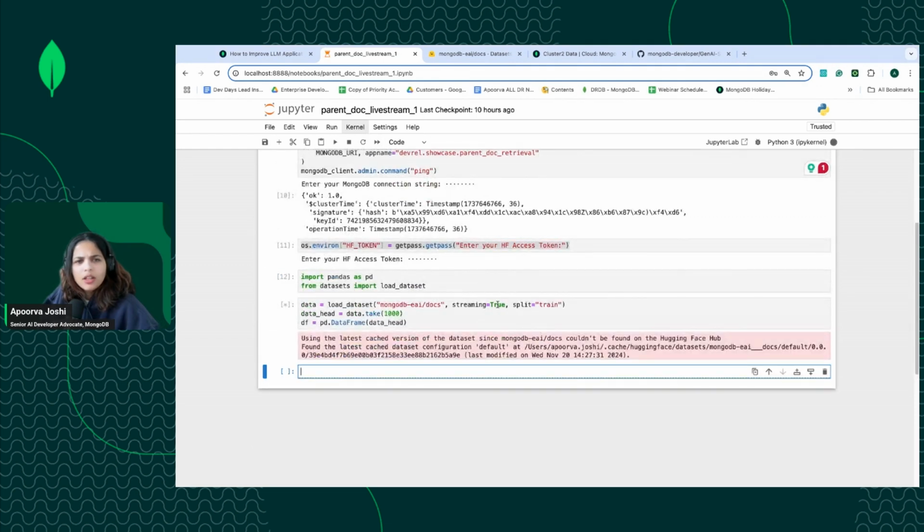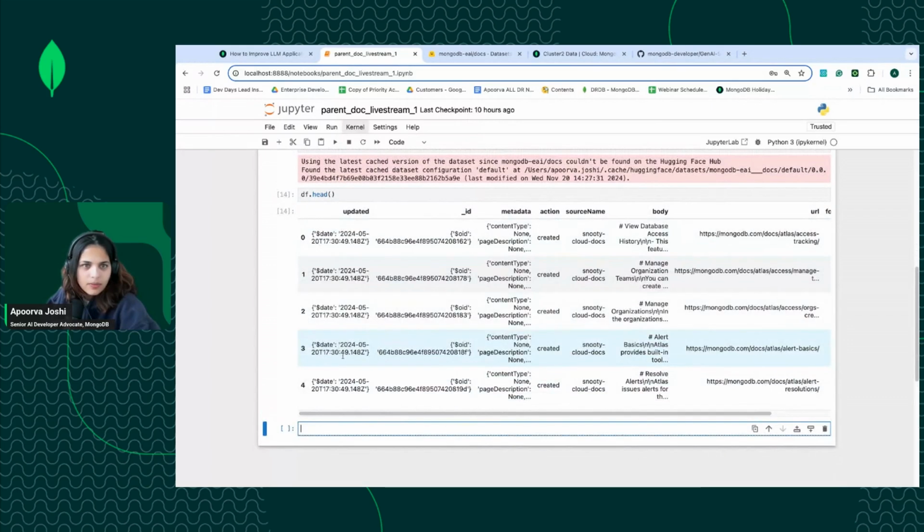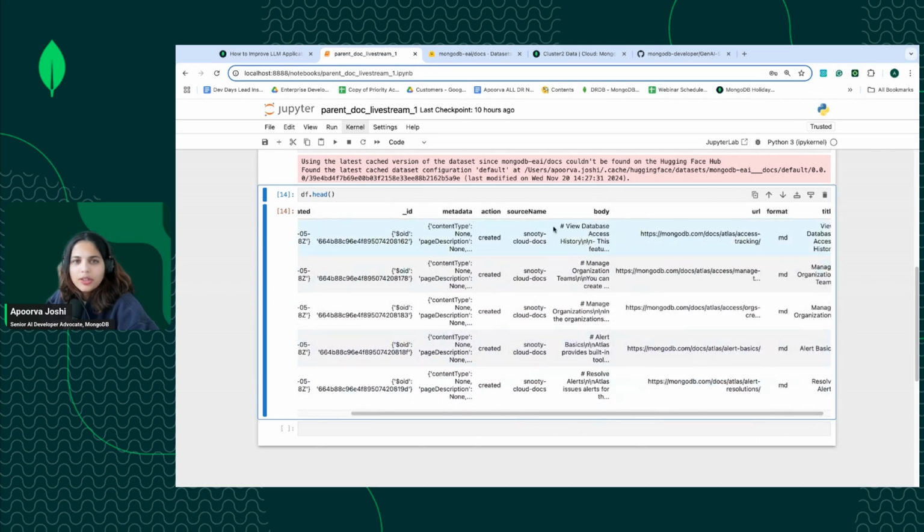So it's a pretty large dataset. I think it has 6,000 documents or so, but I'm just going to take the top 1,000 just to demo things. Let's just preview that dataset. So as you can see, it has the date when the dataset was updated, date when a particular document was updated, the document ID, some metadata about what type of content, any page descriptions, the source of where the data came from, and the actual body. This is what's going to be important when we build the RAG and agentic application later in the tutorial.